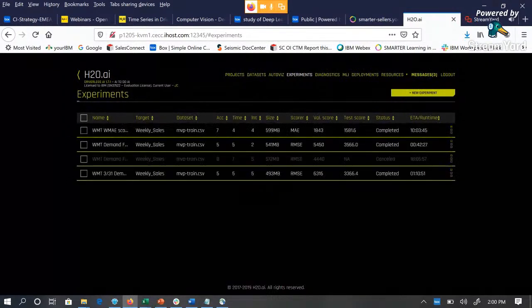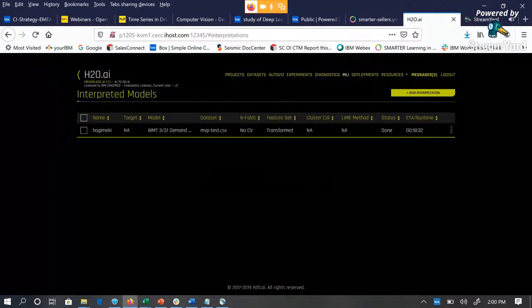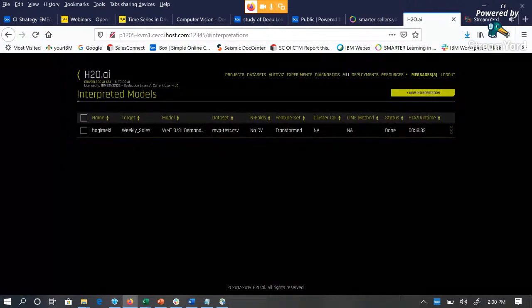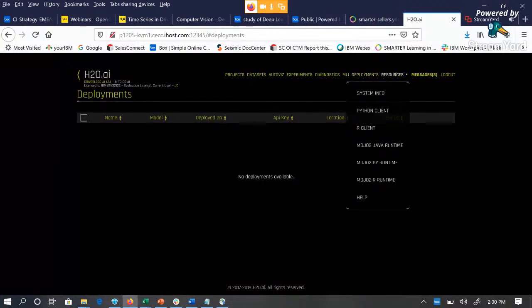Here are some experiments that I've already run, some diagnostics, machine learning interpretability, report, deployments, resources, and a couple of things I'm going to point out here, right? I'm a systems architect. I'm not a software person. I'm not a data scientist. But if I was, I could actually, instead of doing it through H2O Driverless AI and doing point and click, use a Python client or an R client to interface with Driverless, okay?